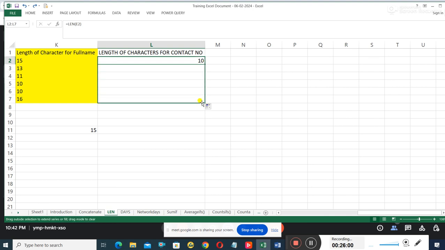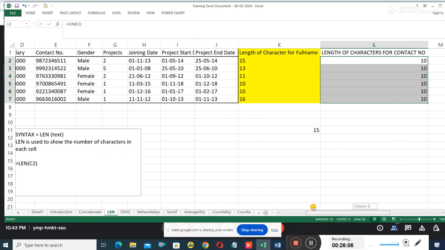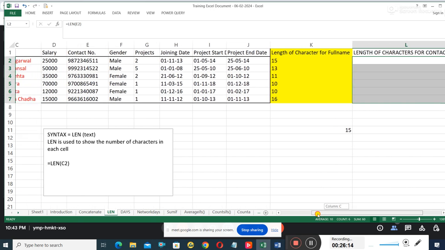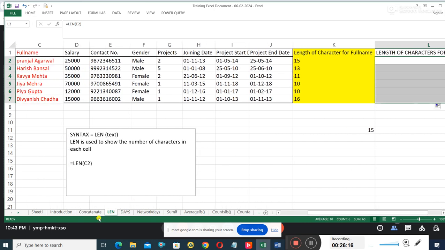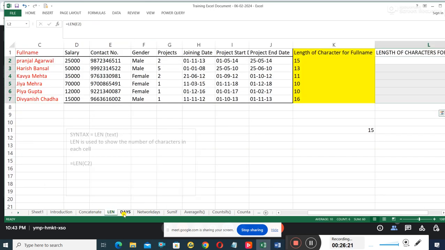I'll just bring it down and it counts, and you can see that the length of characters for the phone number is the same. So in that way, you can set a restriction and say this number cannot be more than this. Anytime it's more than this, that means it's not right. So that helps you. You can now look at other ways you can explore that. So we talked about concatenate, we talked about LEN. So we're moving to DAYS.